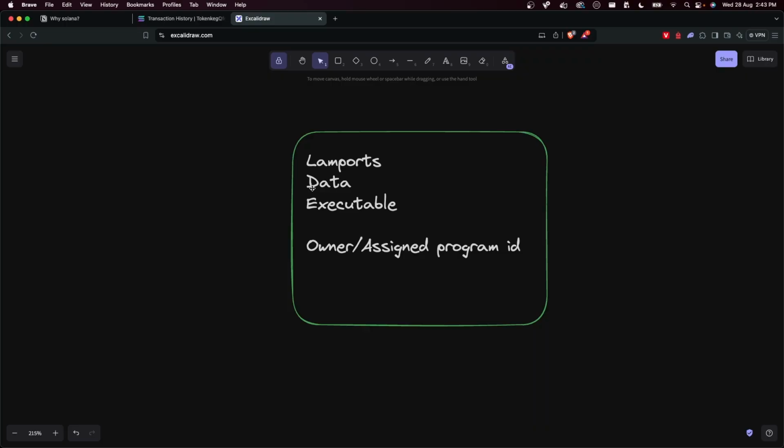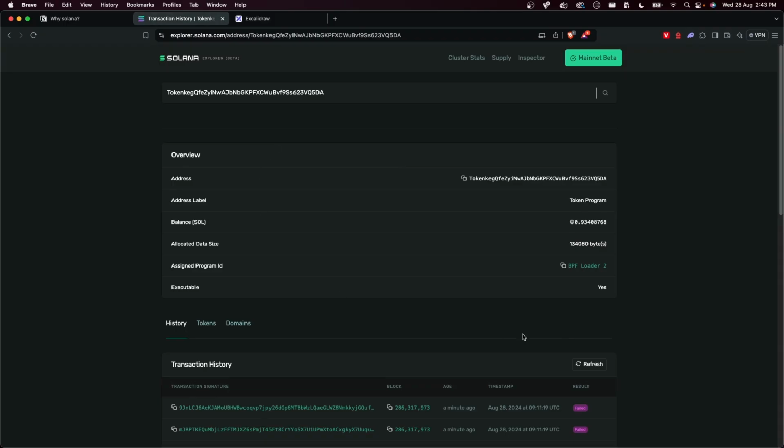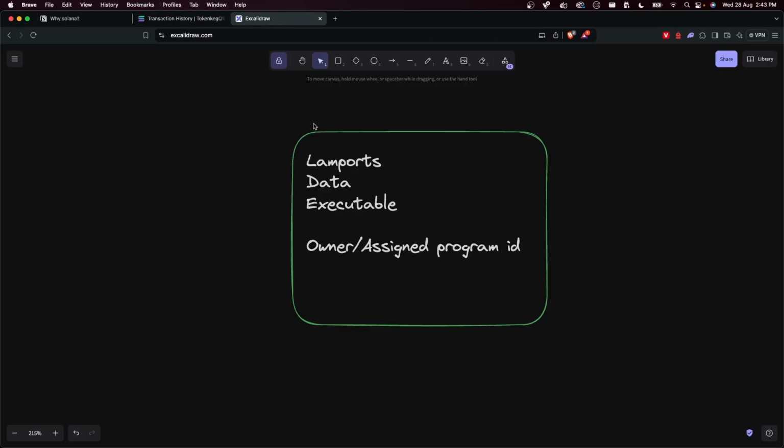Most accounts, the accounts that us laymen hold, only have lamports, only have Solana. But if you want to use smart contracts, then you have to deploy the smart contract. That will be an account on the blockchain that has executable set to true, similar to this account right here. It has executable set to yes. And lastly, data. You can also store some data on the blockchain.